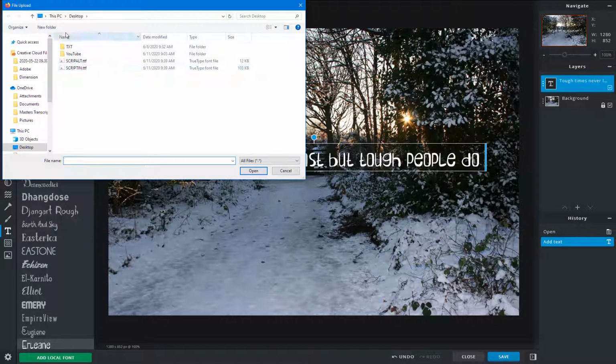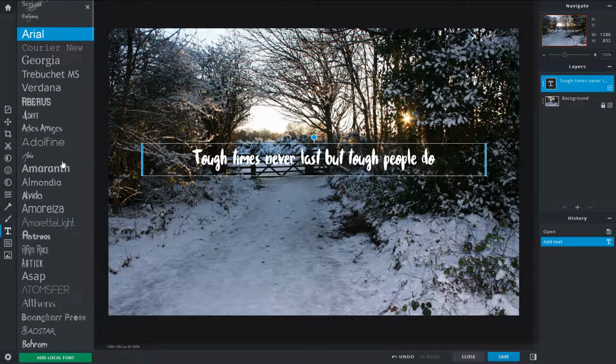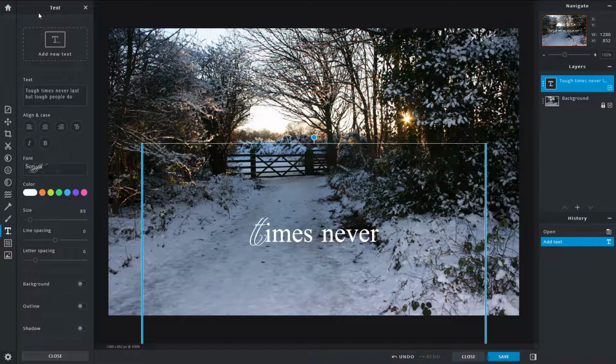And then from add local font, you can see that I'm in my desktop right over here. So I'll be able to choose the font that I want right over here. And once I'm happy with the font that I chose, I'm just going to click on open right over here. And it'll be available on the top, as you can see right over there.